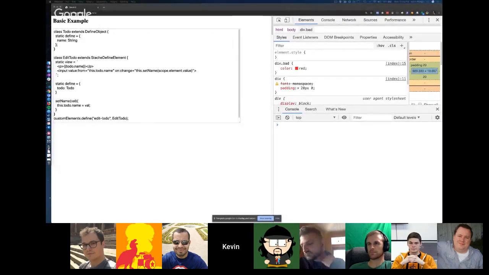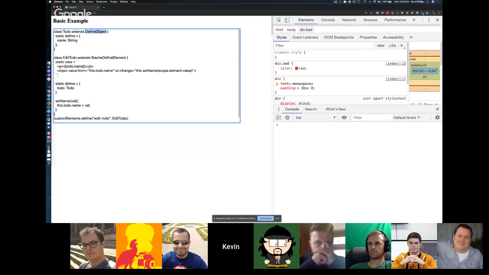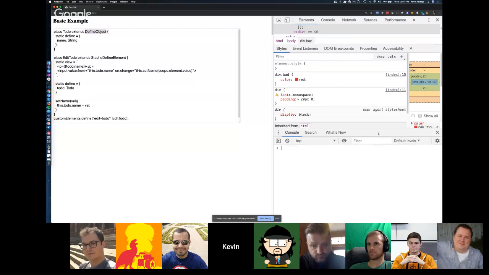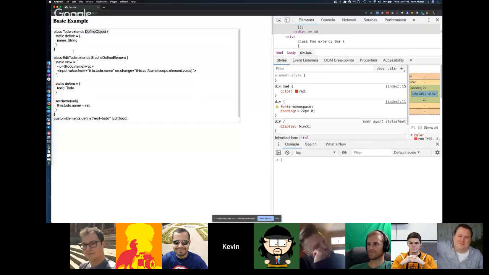So there's basically 4 new APIs. The primary ones are StacheDefineElement and DefineObject. There's also DefineArray, and there's a new project called CanType that has some of the new type stuff that we'll show later on. This is a basic example. Can everybody see this okay? Just going to assume you can. Cool. So this goes through a basic example. This shows you how you would make a to-do model with these new APIs.